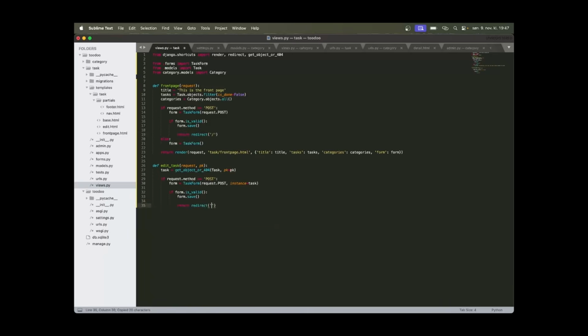And instead of this slash, we can say front page to reference the name that we are using here, which can be a little bit cleaner. And if it's not a post request, then we say form equals TaskForm and pass in instance equals task. So then we have some information in the form when we open up this page. Then we need to render this: return render request, task slash edit.html, and we also need to pass in the form here, form, and save.